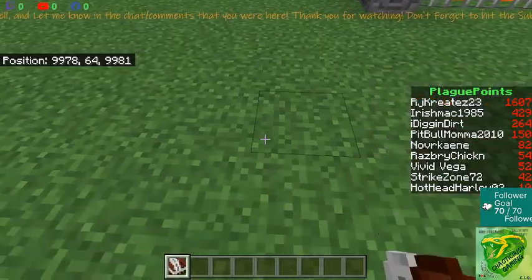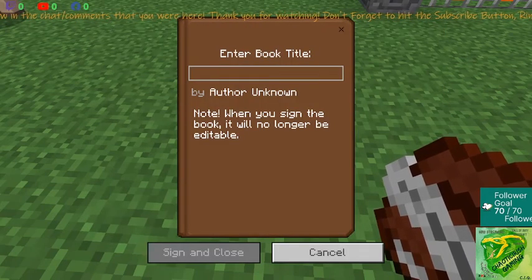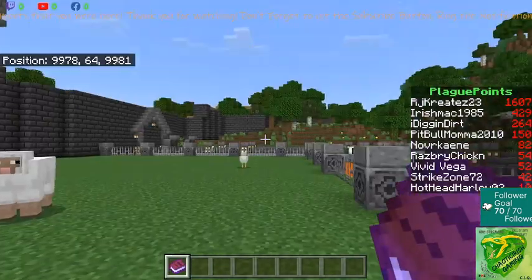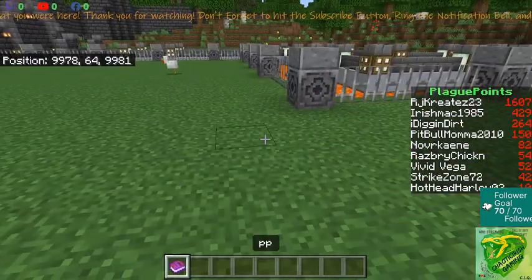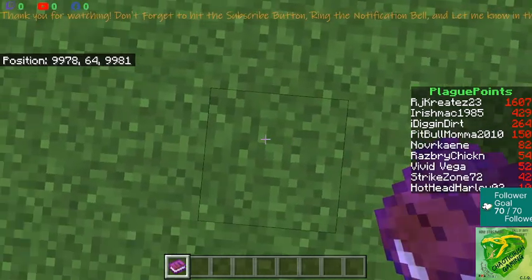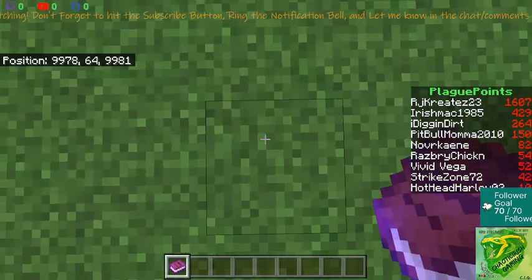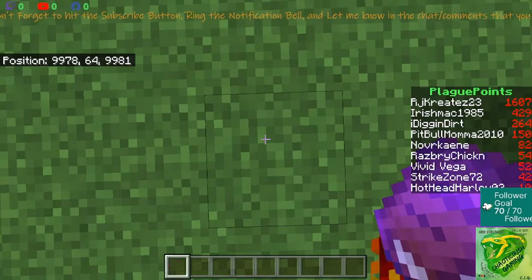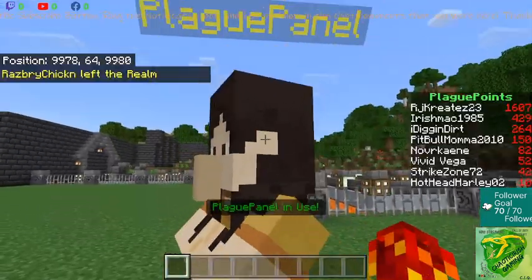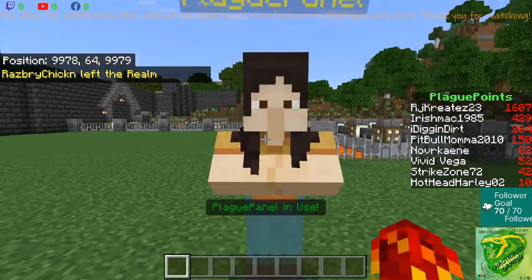Just to show you, you click into it, you go down to sign, you go up to title, and the Plague panel abbreviation is PP. And you just want to make sure that the name actually changes. And then to summon the Plague panel, you have to look directly down. You can't throw it one block in front of you. You have to look at your feet and then drop your book. And it will summon the Plague panel. And it will tell everybody on the realm that it's currently in use.